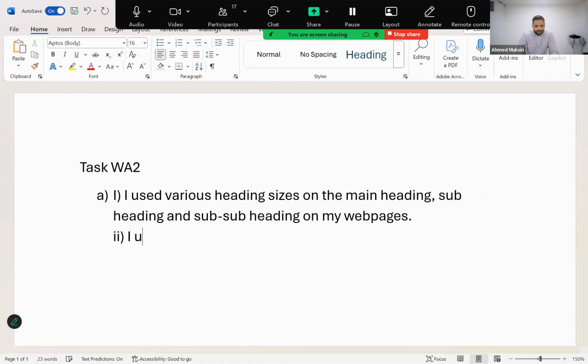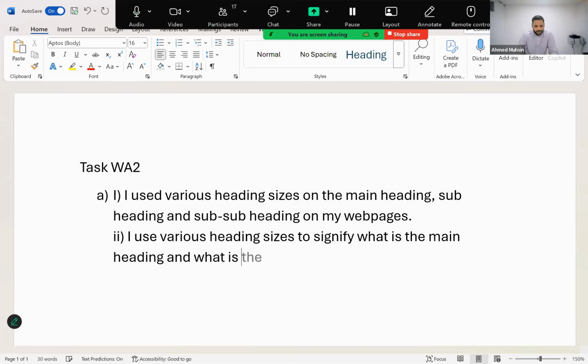I used various heading sizes to signify what is the main heading and what is the subheading. The reason I use different heading sizes is to show the user what is the main one and what is the sub one. Okay.